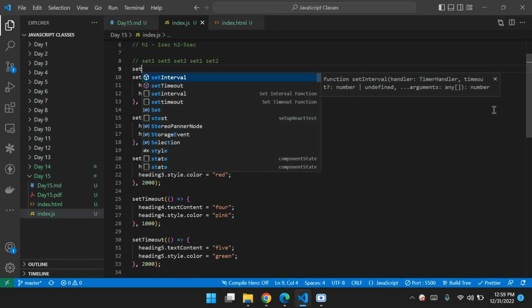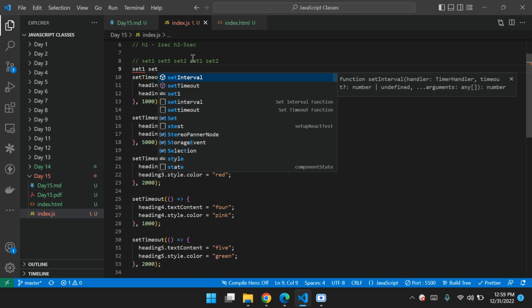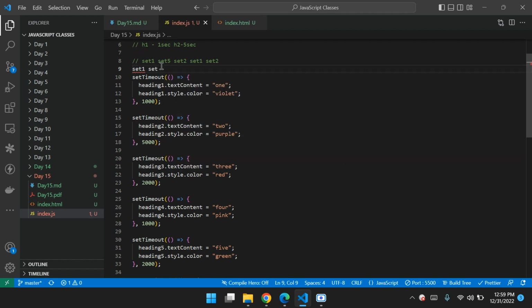The order will be set 1, which is this one. Then again set 1, which is at the fourth number. Then set 2, which is the second number. And then set 2, which is at the last. And then set 5. This will be the execution, right? Because we saw yesterday that this will be the execution.